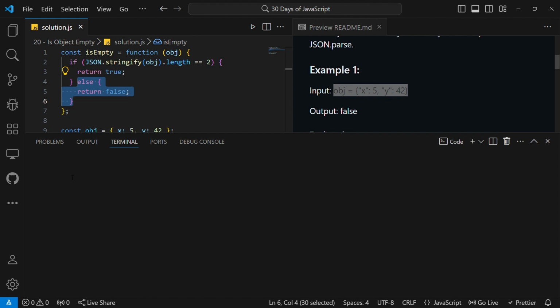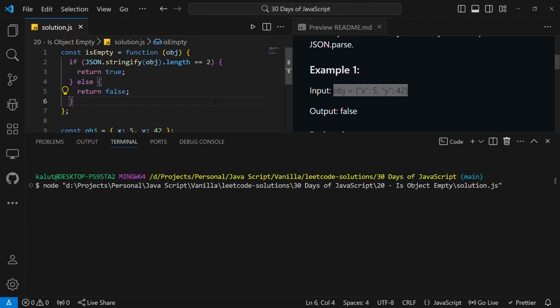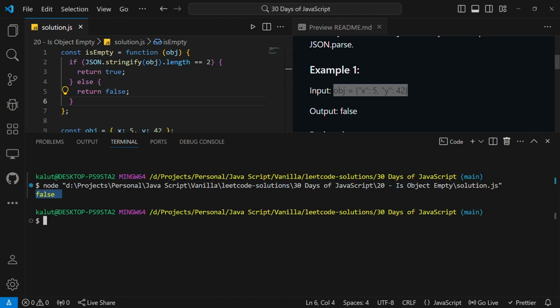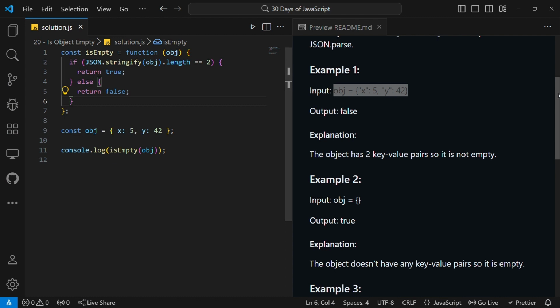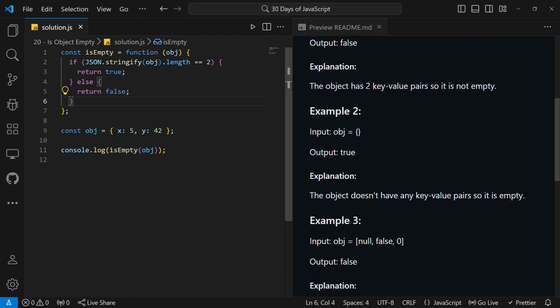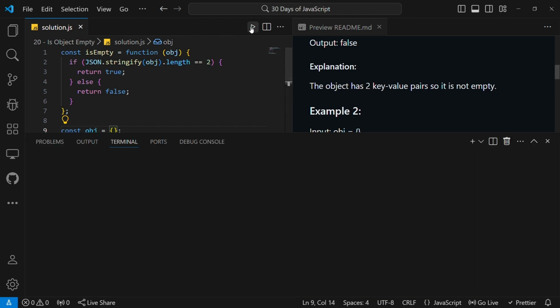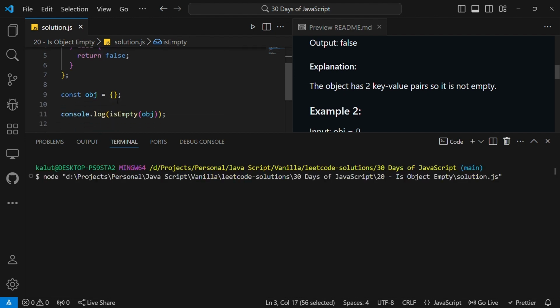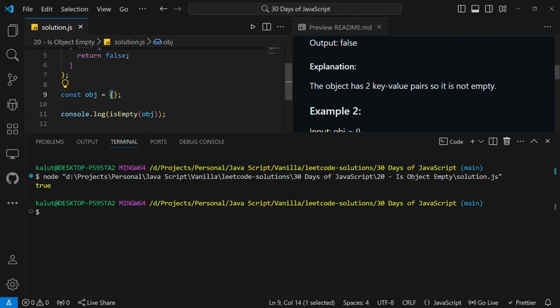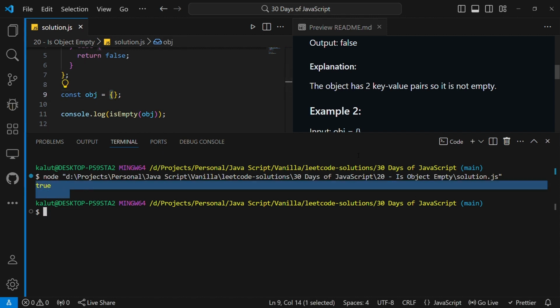Let's wait for it to run. I don't know why it's taking too long. And you can see indeed in the terminal you got false. Then if you try with example 2, it is empty, so I'll just remove these contents there and check if it's empty. If I run this code, it should say true because with JSON.stringify, if you convert this into a string, it will be a string of 2 characters, that is this opening curly bracket and this closing curly bracket. That's why you get true in the terminal.